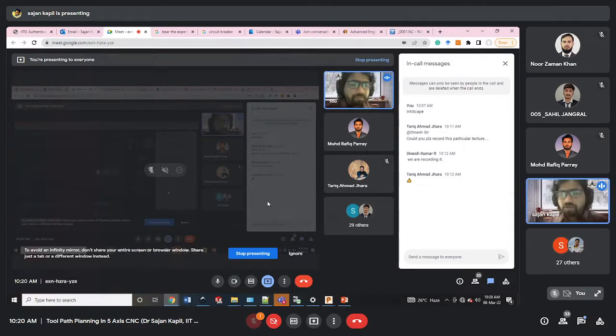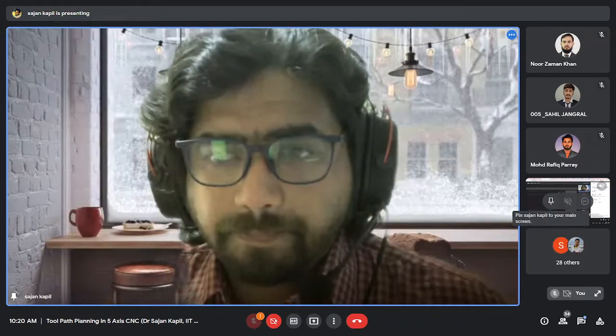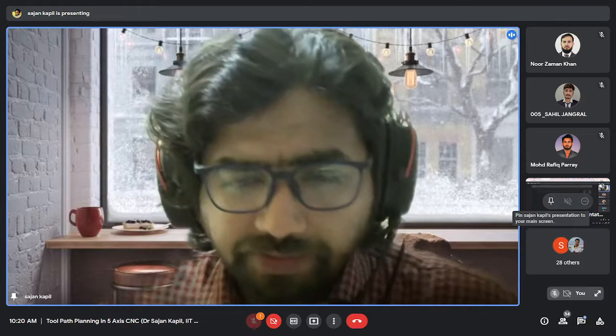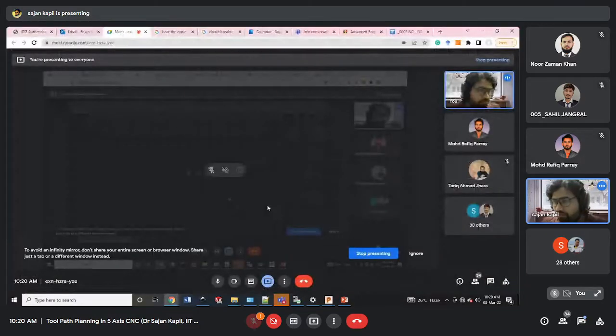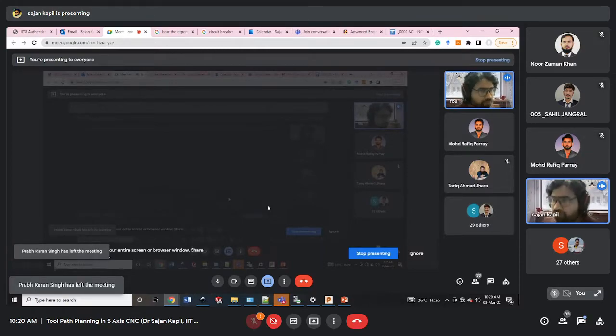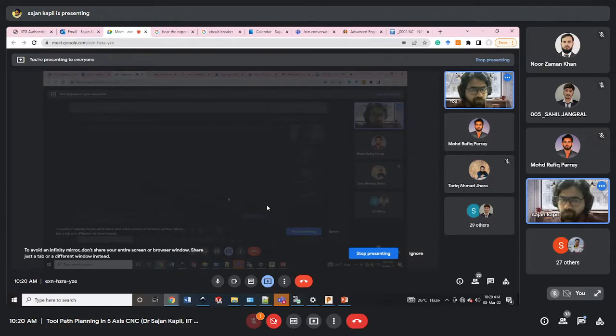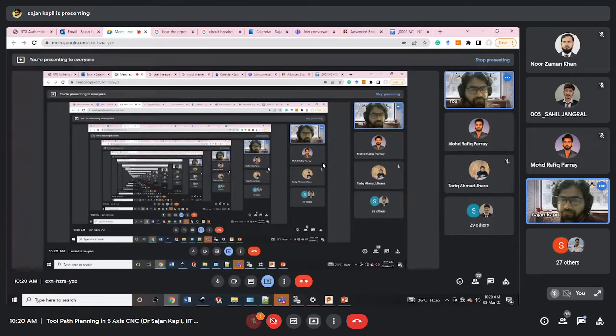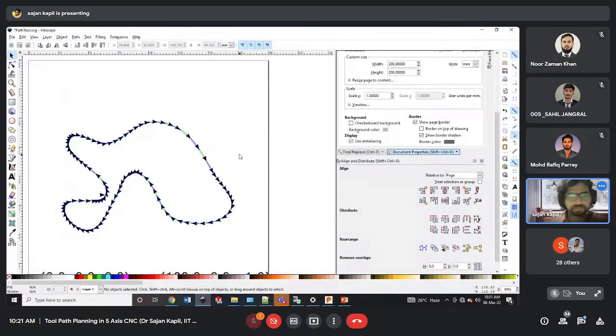Okay, so let me know if you have any doubt in generating a toolpath from a simple profile in Inkscape. Before I move to the next problem, let me know if you have any doubt in creating this type of toolpath by using Inkscape. Even if you don't have a doubt and you want to explore something else, please let me know. That also we can do together right now. Okay, so I guess there are no questions right now.